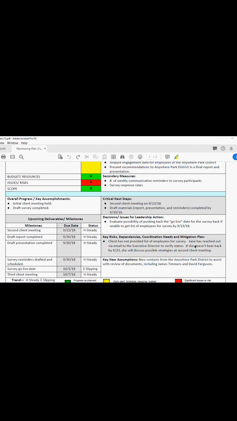So in this particular scenario, the team was unable to get the list of employees for the survey, which obviously if you don't have the list of names, you can't send the survey out. So that's something that you might document in this area where you would use this then as a tool as you go back to the client to say, hey, we haven't received the list, and that could potentially push back our go live date. And then really use that as a starting point to have a conversation about what needs to occur.